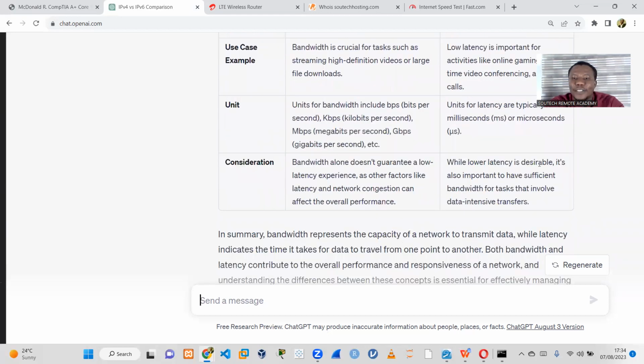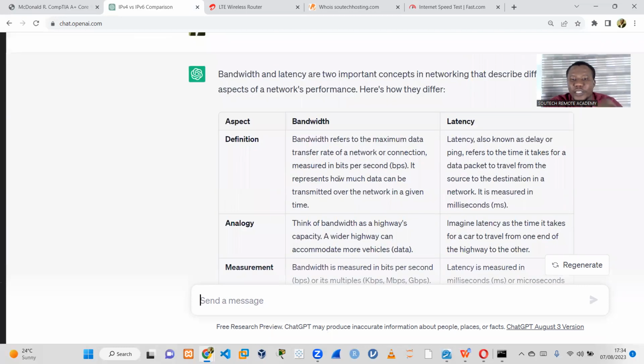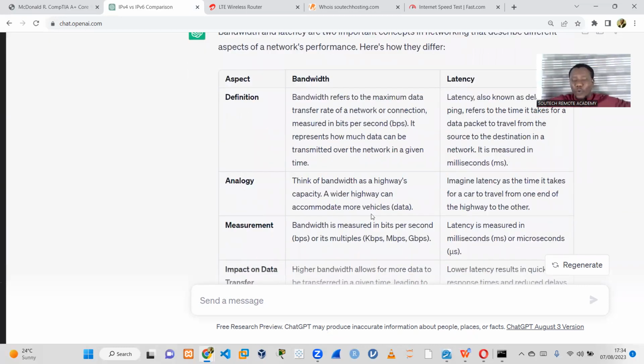While lower latency is desirable, it's also important to have sufficient bandwidth for tasks that involve data-intensive transfer. So this is just ChatGPT trying to differentiate them. Analogy: think of bandwidth as highway capacity, so how many cars can you take? Then latency as the time it takes for a car to travel from one point to the other, from ISP to you. That's latency.